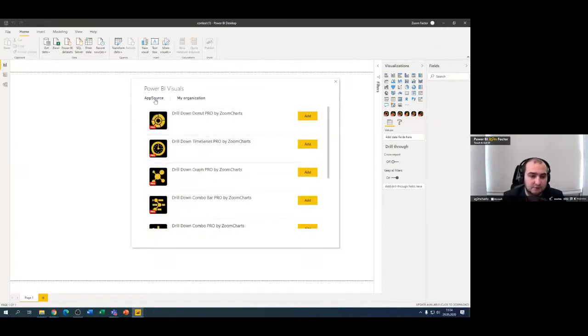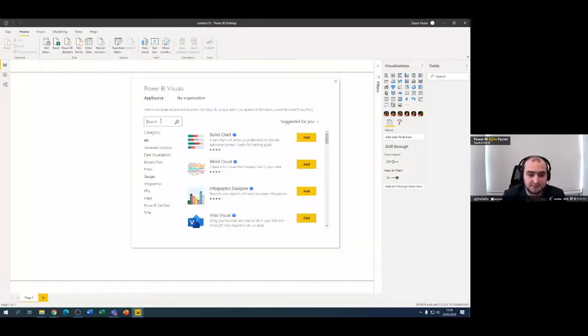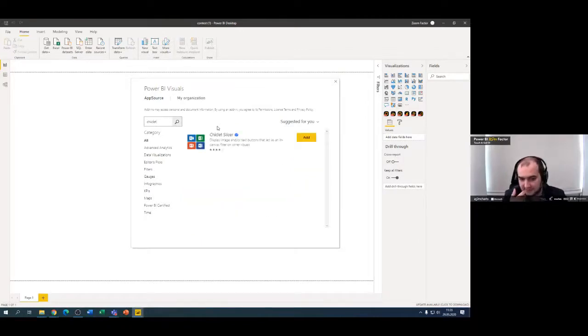If you are looking for some other visuals which you want to use to enhance the reports, right here's the app source, so you can look for different visuals that could help you enhance the reports even more. For example, in one of my reports that I was showcasing previously, and the one that's actually being added as a sample to your reports, I've used this visual right here called the chiclet slicer.